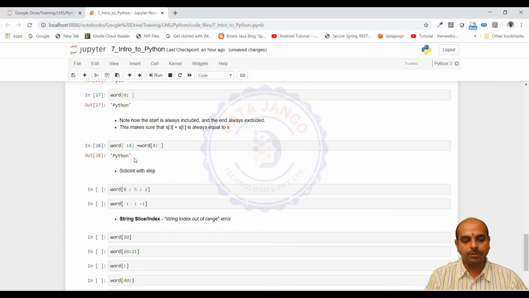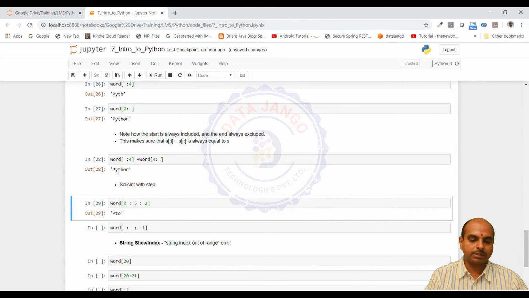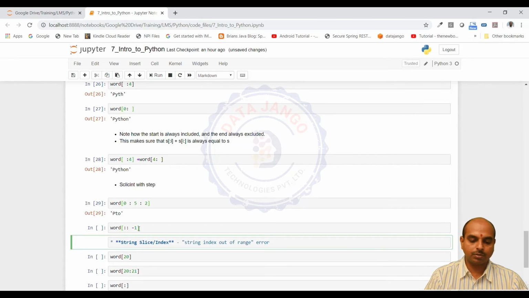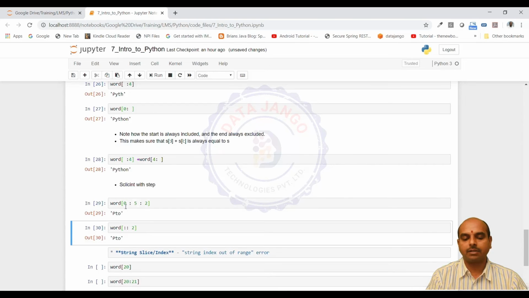And then you can actually do slicing and step also. If you look at this word 0:5, that means from beginning till end, and then I am stepping 2. When I execute this, P it printed and skipped Y, and it printed T and skipped H, it printed O, it skipped N, there is nothing, so PTO it printed. Even if you don't give the 0 and 5 here, if you just give a colon like that, it means beginning till end, and then you are stepping through the string, 2 at a time. You can give like that also.